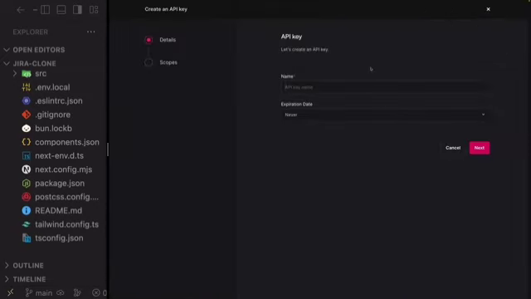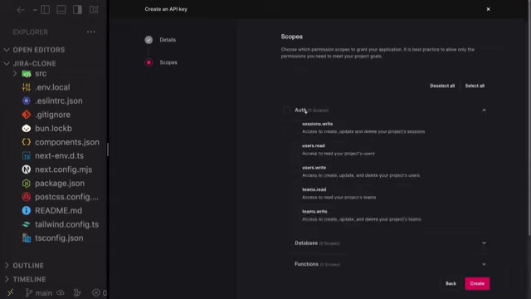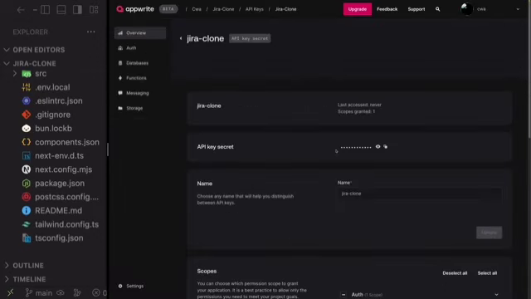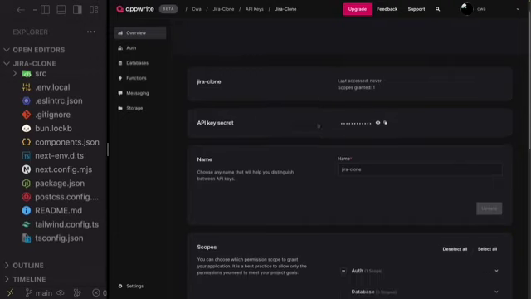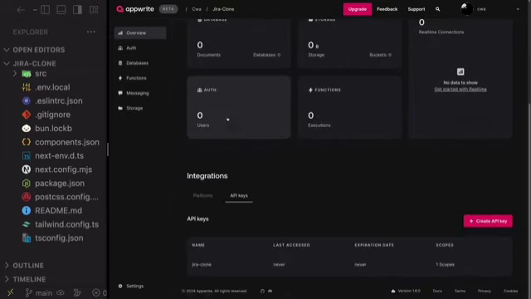So I'm going to go ahead and call this Jira clone. And I'm not going to set the expiration date. I'm going to click next here, and I'm going to select sessions.write right here. And I'm going to click create. We can always go back here. So let me try and find this, if I go back here.